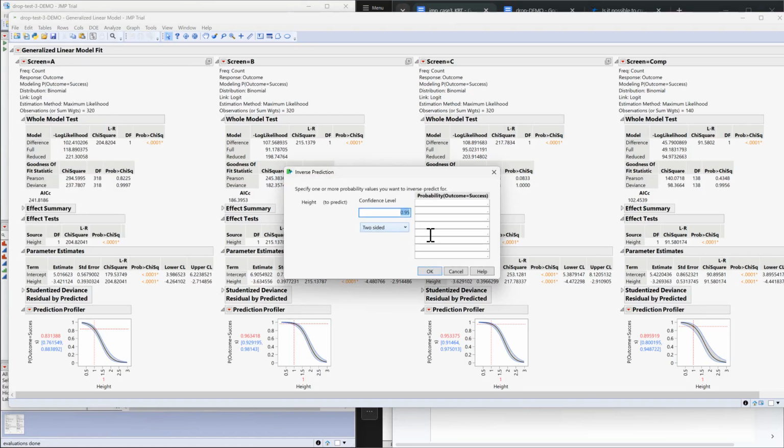And now don't get confused here like I did when I was preparing this. So we're doing a 95% confidence interval for a probability of success of 97%. Confidence interval implies two-sided, so that looks good. 95% is our confidence level, and we have to come over here and tell it specific values that we want to make predictions for.